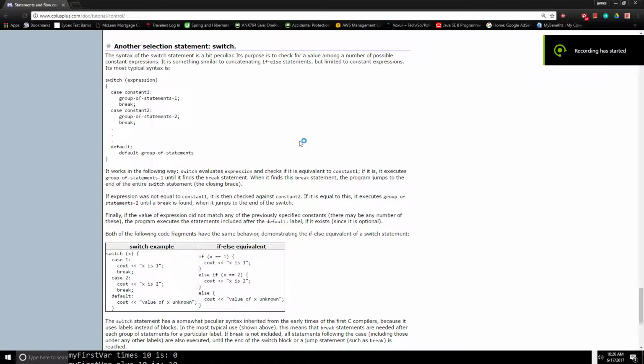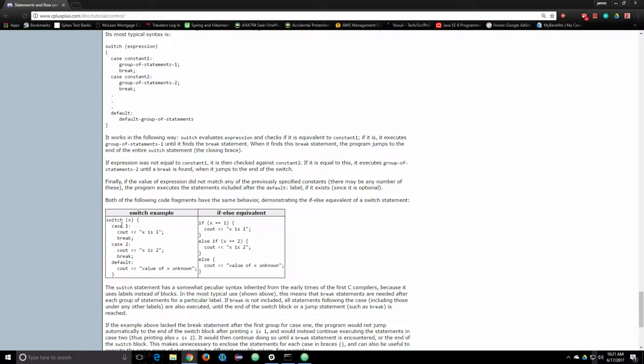So another selection statement is called a switch statement, and it works just like a nested if statement. And you can see the equivalency right here. The syntax is you type switch, you give some variable, some value to the switch statement, and then you have certain cases. X could be equal to 1, 2, and if it's not equal to any of that, it goes to default.